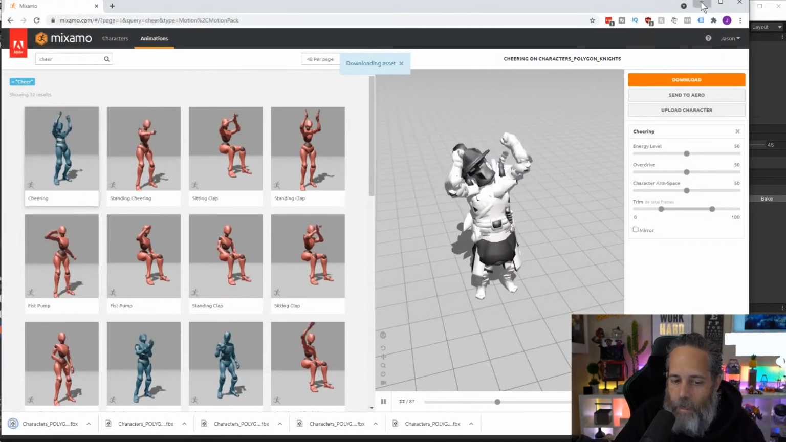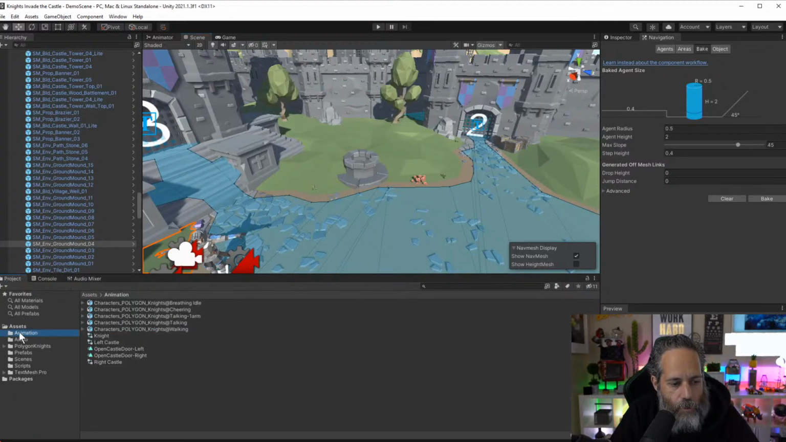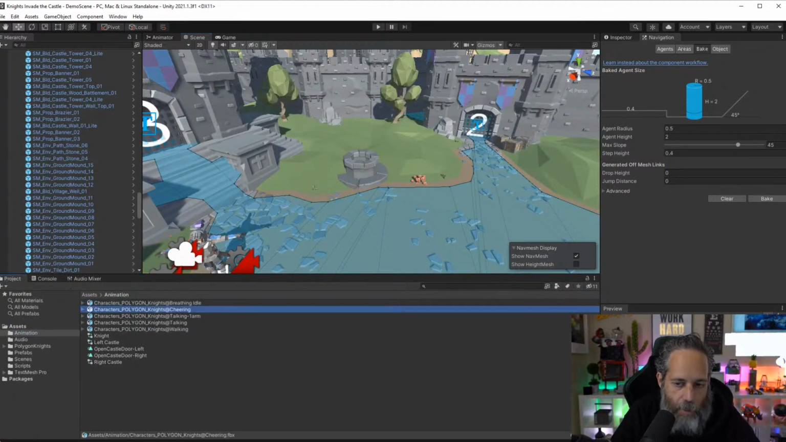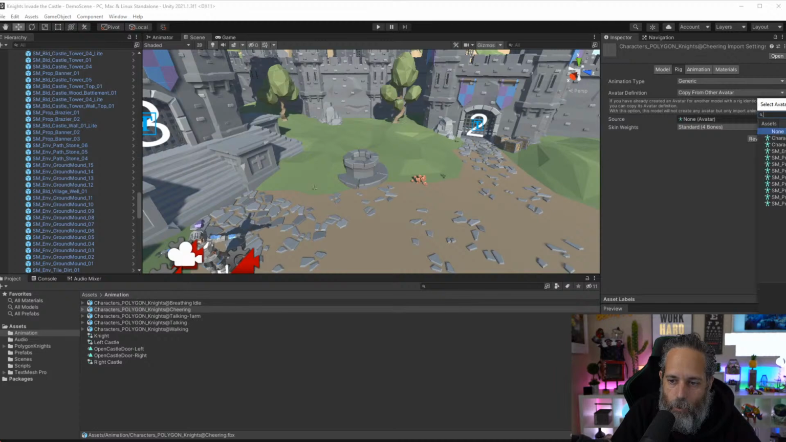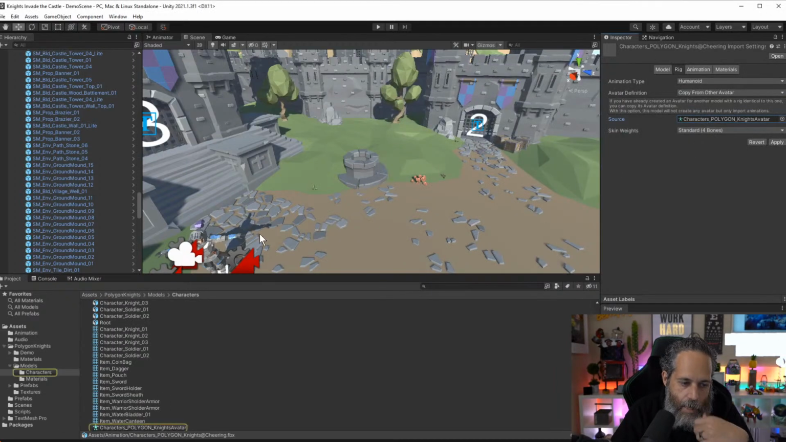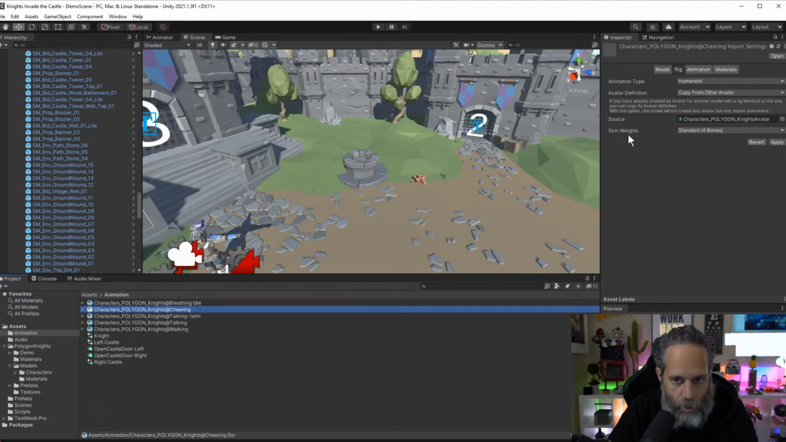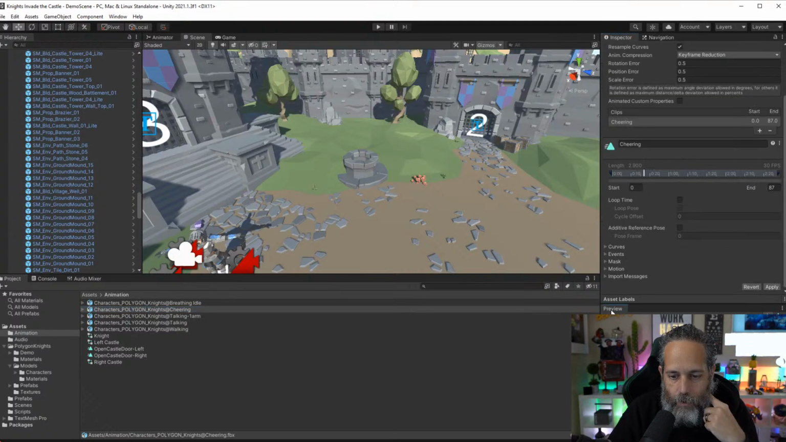We'll go set up that animation real quick for anybody that missed the animation setup part. All we have to do is go to the animation folder. We go find our cheering animation, go to the inspector, go to the rig, choose the avatar, and copy it from another avatar. We'll copy it from our first knight avatar. Hit yes. And this is the knight avatar that's in the models one, not in the fixed folder. And now we'll go back to the animation, go select the cheering, go back to the animation tab, and we'll just hit the play button to view it in the preview.